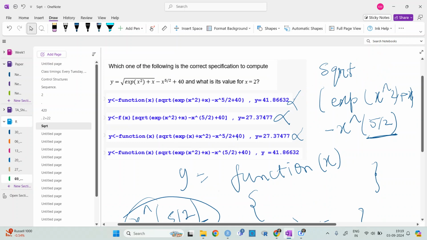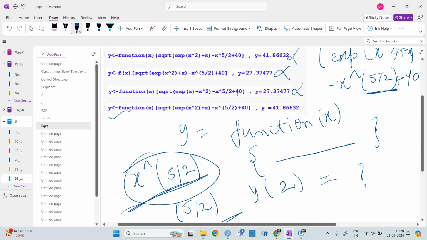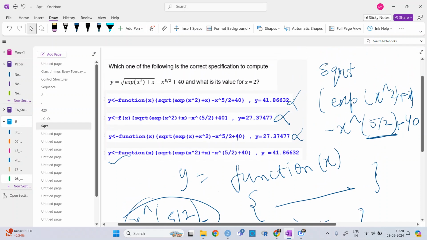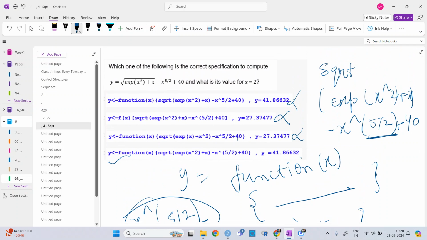Okay, so the fourth one would be the answer, and plus 40, right, just like that. So if you write this function here and then write y2, then we will have this answer. Have you checked whether the value is this or not? Yes, ma'am, it is the same.